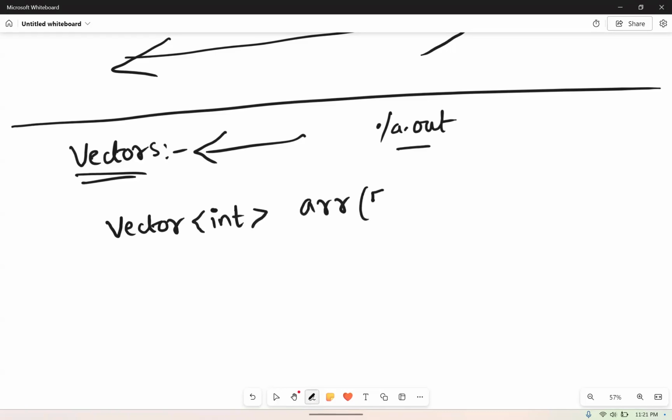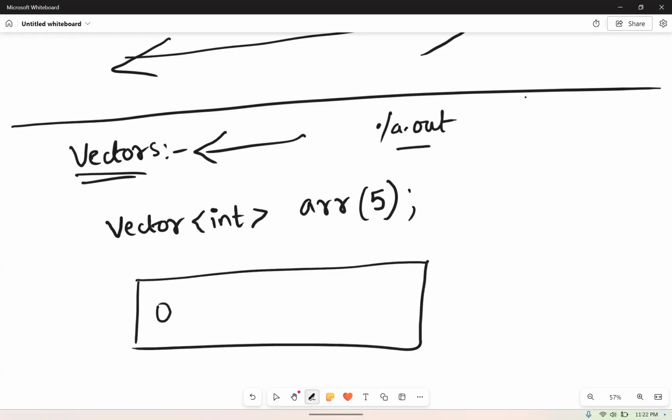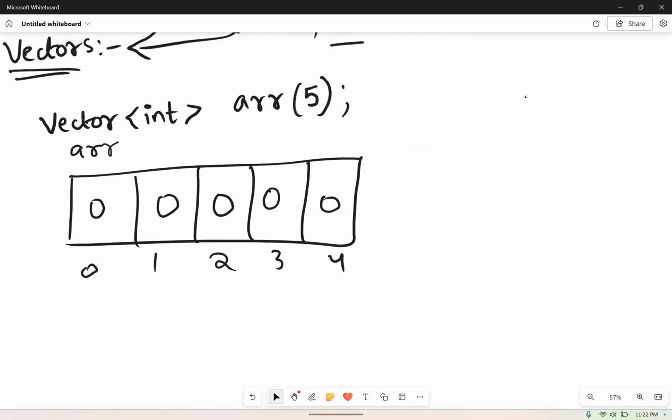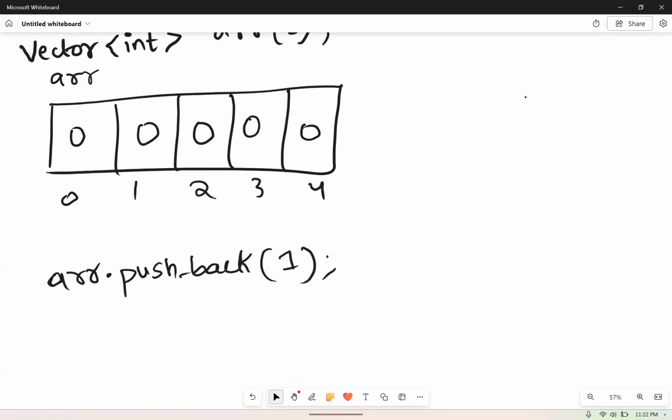Let's say I want to create a vector with 5 elements. So this is how the vector is going to look. There will be 5 zeros, and these are the indices, and this is going to be my vector name, ARR. Now, let's say I want to insert an element into this vector, I'll do something like ARR.push_back and I'll insert 1. Now if you notice, there are already 5 elements in the vector, and we have requested a vector with 5 elements only, and all of them are populated.